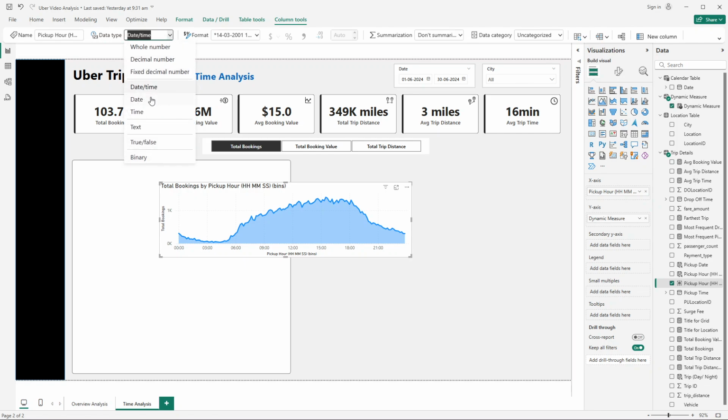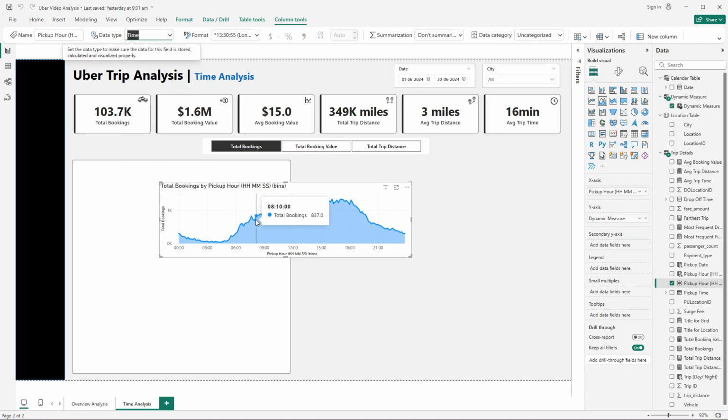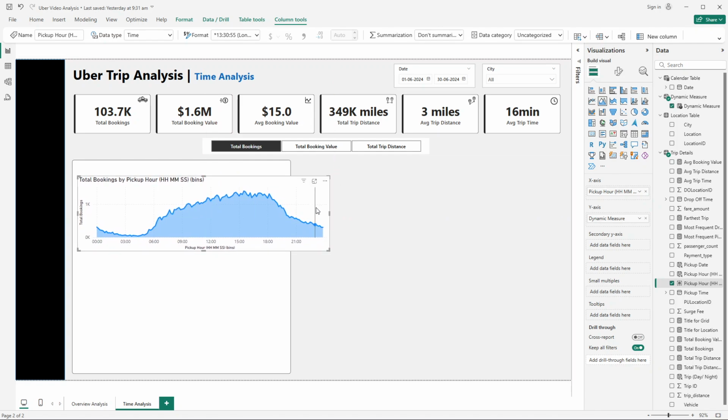So I will change this to only time. And now when you look over here, only the time is there. You can see the 10-minute interval in between each and every time. All right. Now we will bring it over here and do some formatting on this.